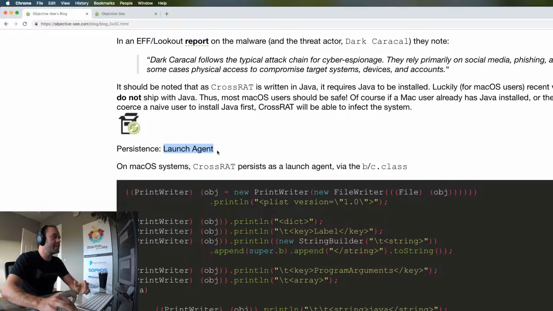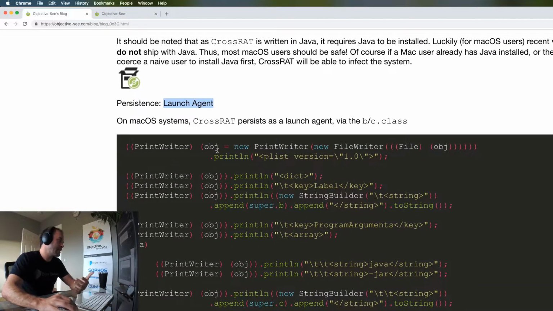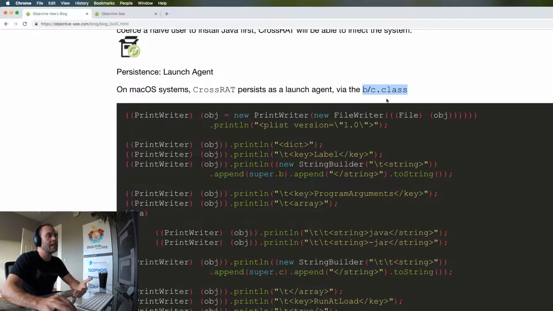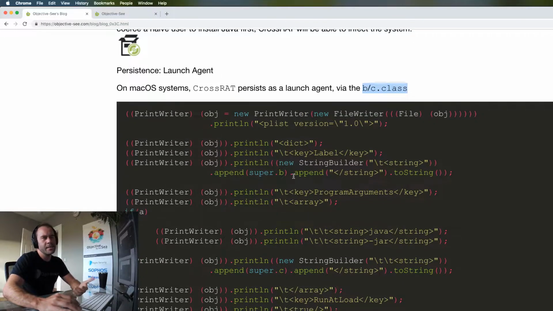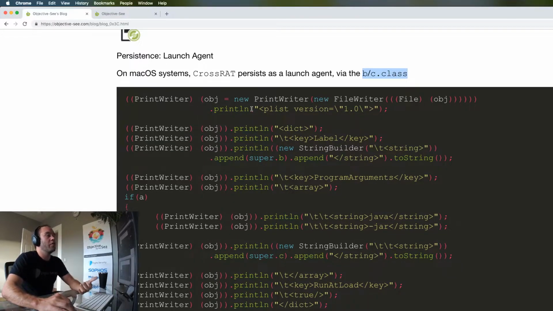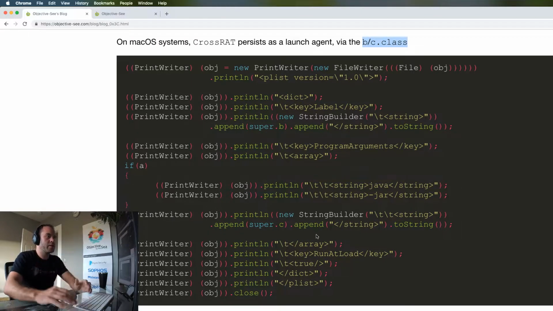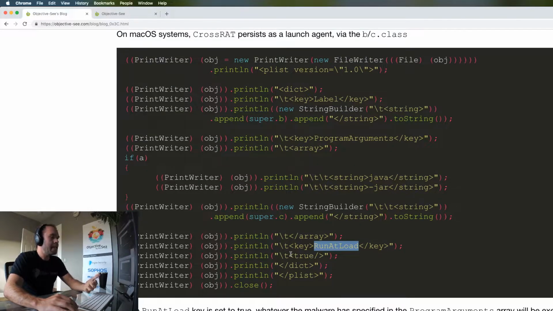So in terms of persistence, this uses a launch agent, which again is similar to a launch daemon. And we can see by looking at the decompiled Java, specifically the B/C class in the B module, the code for this. So we can see them building a property list that they will set or install on the system that will point to their malware. This again instructs the operating system to launch whatever they specify, which will be a path to their malware. We can see they set the run at load key to true, meaning that the operating system will launch this automatically.